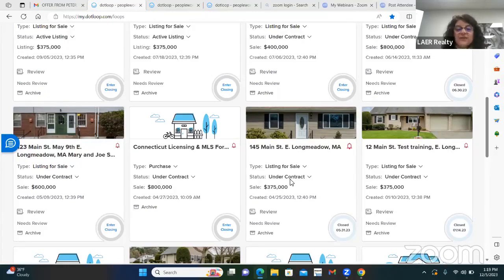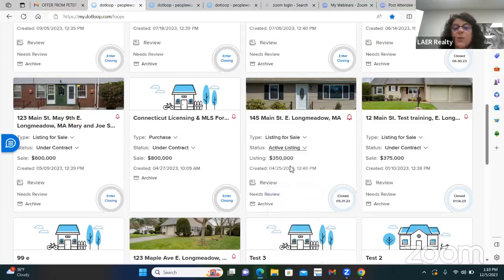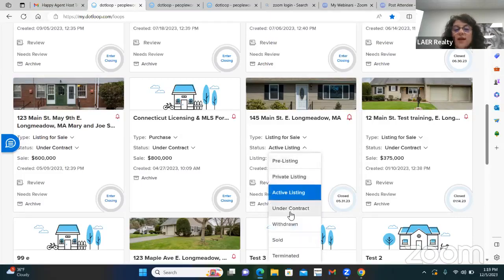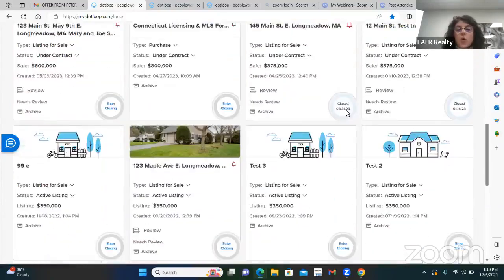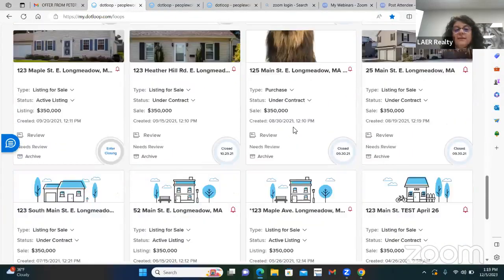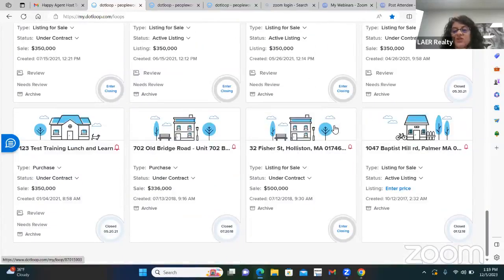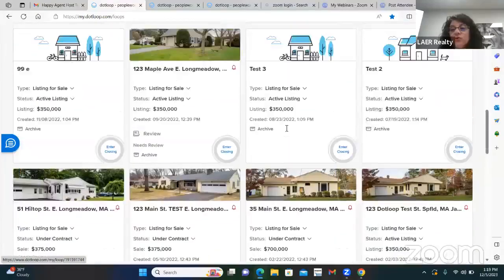So if you have an active listing, it's first going to be active listing. And when it goes under agreement, you're going to want to change it to under agreement, and you're going to want to put the sale price in. So the status is very important. So notice now it's only going to have my under agreements and my active listings. You're not going to see terminated. You're not going to see archive. You're not going to even see sold.